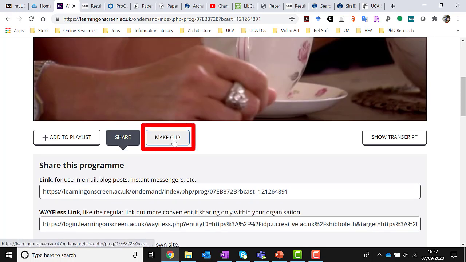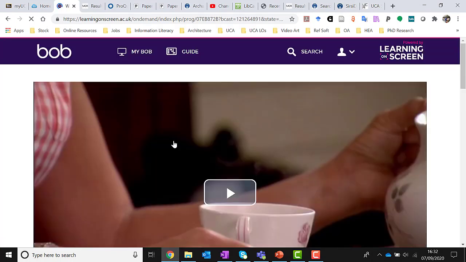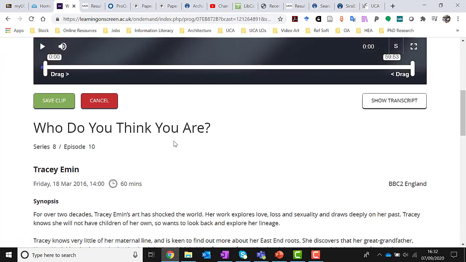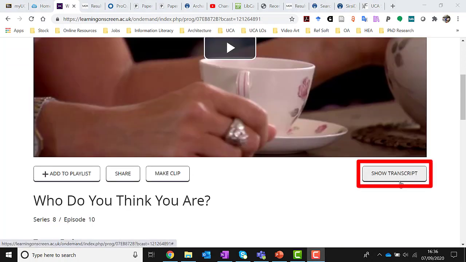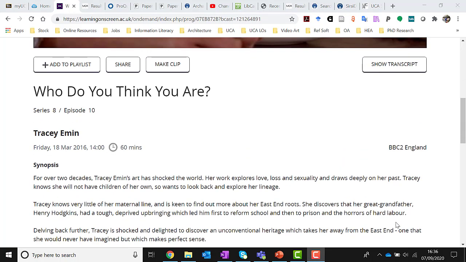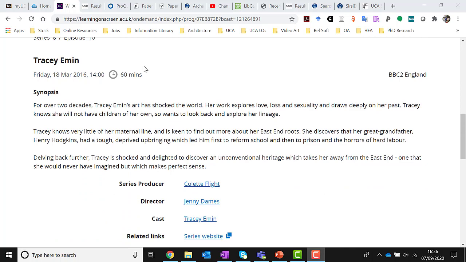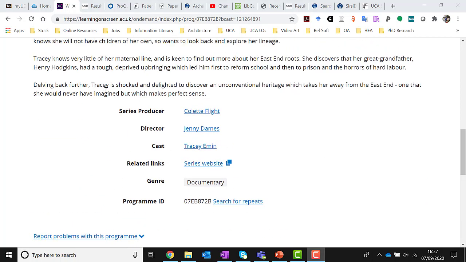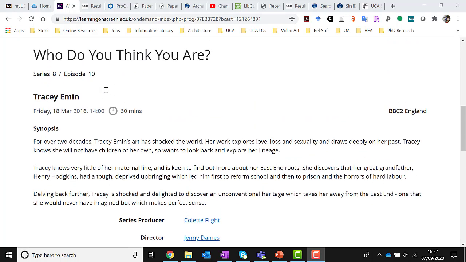And also there's an option for make clip, so that will allow you to clip a section of the program which you can then save and use another time or share. The Show Transcript button will show you the transcript and all the wording from the program or film. And then if you scroll down, you'll have all of the information here that you need to provide a reference if you need to reference the program or film in the UCA Harvard style.